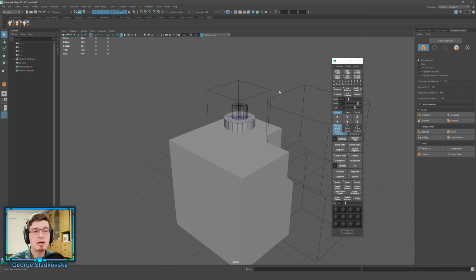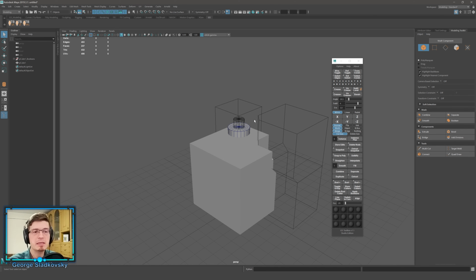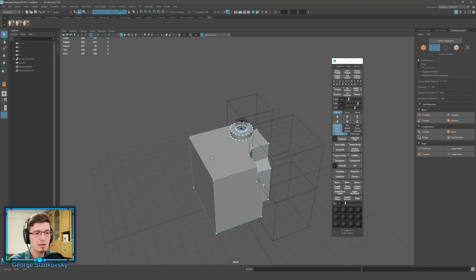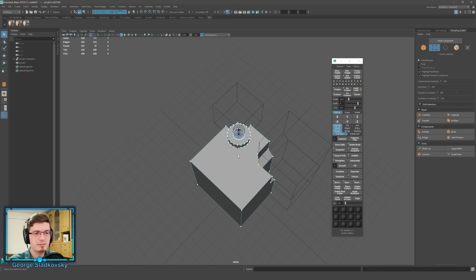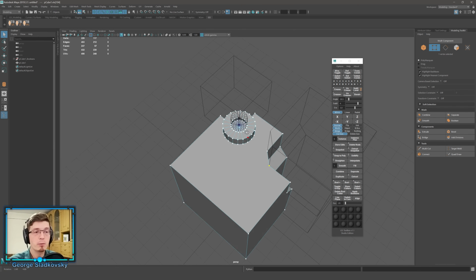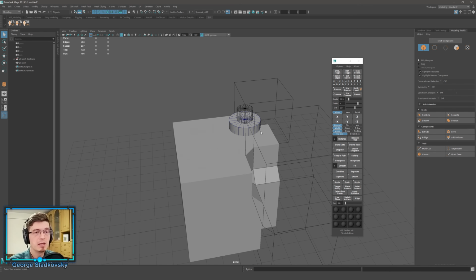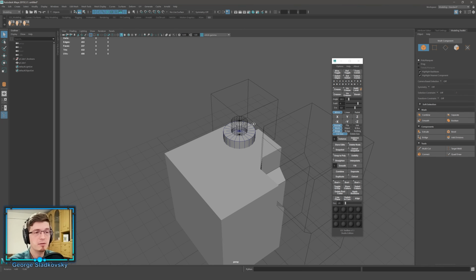So Booleans are mostly useful for quick iterations, quick concepting and stuff like that. They're not really useful when you want some clean geometry, because you will still need to fix this geometry. As you can see, it's not the greatest edge flow. It's basically non-existent, so be aware of that. But with those functions, you can quickly iterate through Booleans and you can add your shapes really fast.